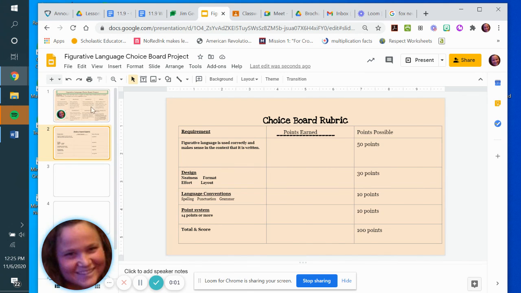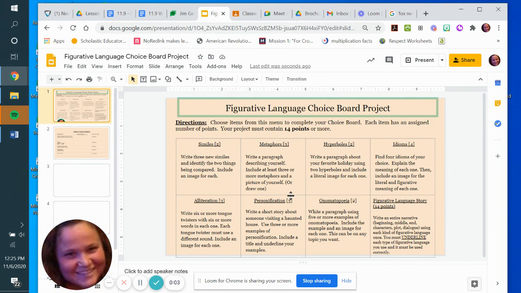Today I want to talk to you about our figurative language choice board project. So today should be Wednesday, and you guys have technically until Tuesday to have the whole thing finished. However, what we're going to do is kind of scaffold that a little bit. By tomorrow, which is Thursday morning, we want 4 points taken care of. By Friday, we want another 4 points taken care of. And then that way, you've got some time over the weekend to work on the rest of it.